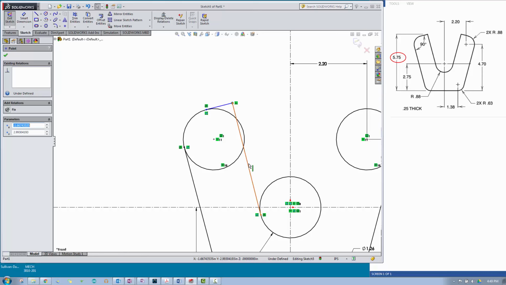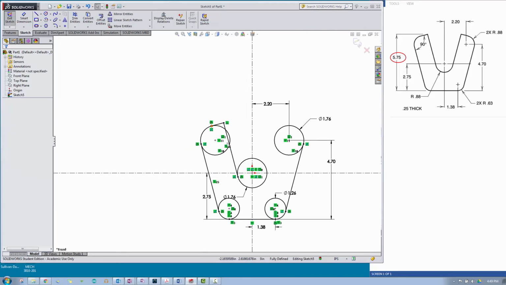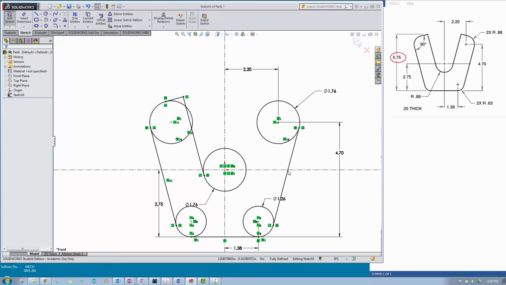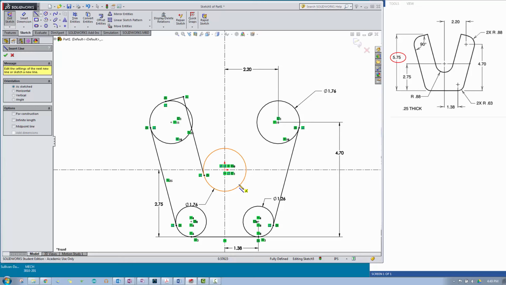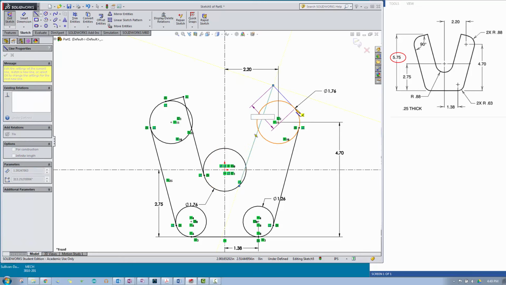I'm going to select this line, hold the control key down, select this line, and select the parallel relationship. And now that's locked everything down for that particular line. Do the same thing on the other side. So I'll select the circle, come up here to some location, and again try to grab the tangency. Well, sometimes it doesn't show up, so I'll just drop it here and double click.